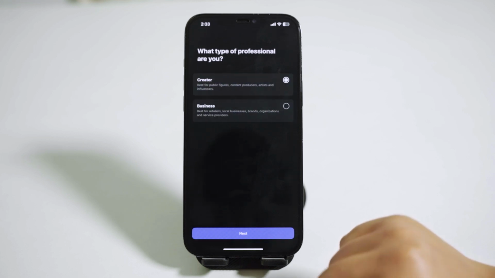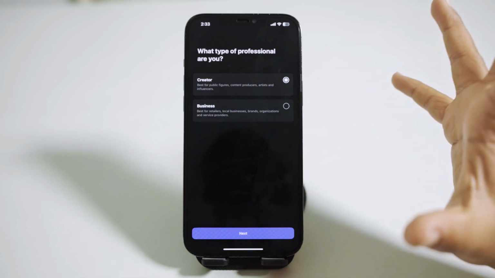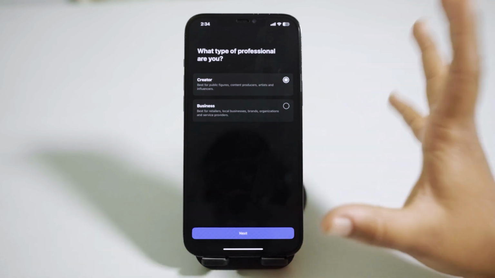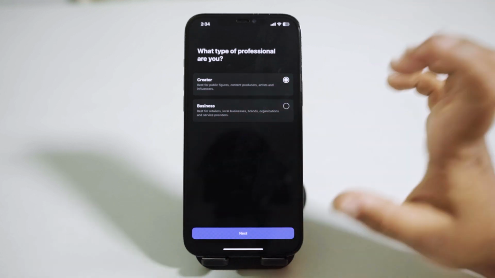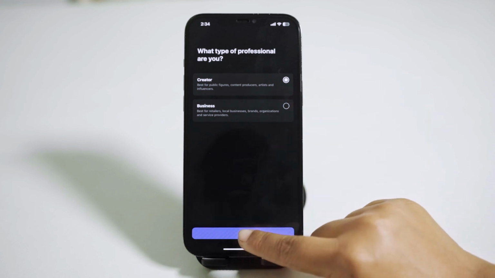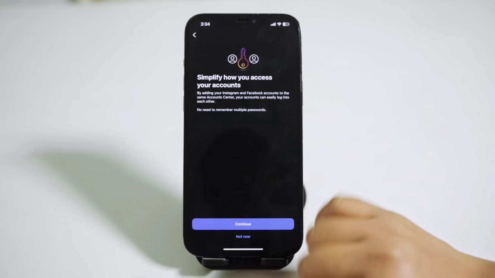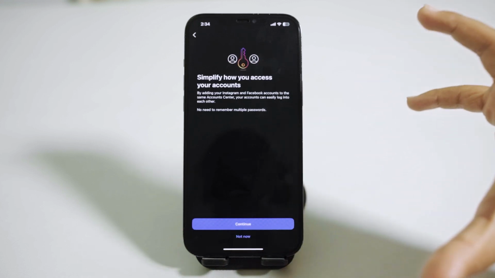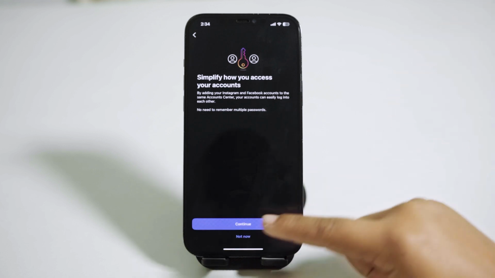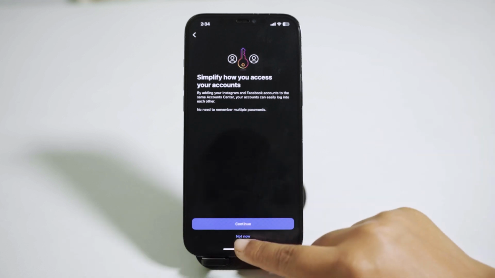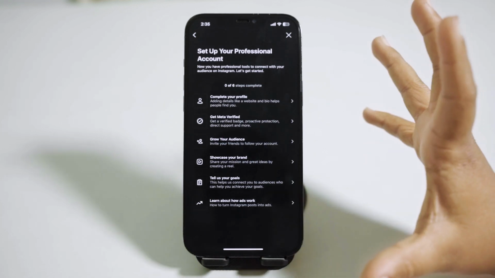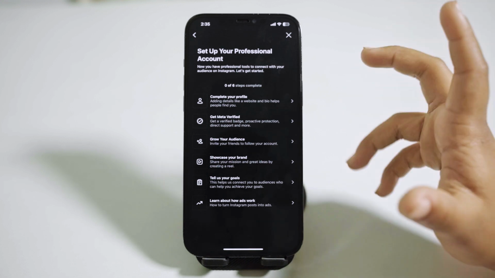And just like this, here you'll have to choose what kind of professional account this is. Like if you're a creator, you can do that. Or if you are a business, you can select that and then tap on next. So in here, if you want to connect your Facebook account and your Instagram, you can tap on continue. But if you don't want that, you can tap on not now. Now you have successfully set your professional account.